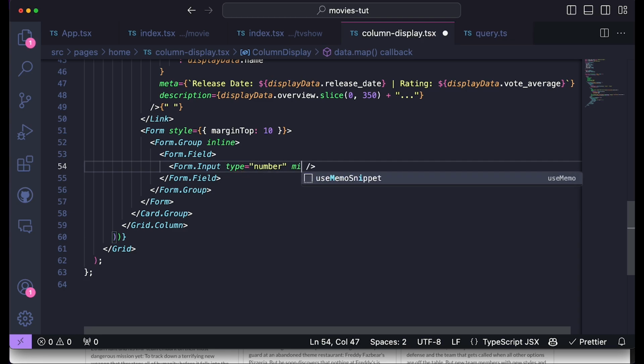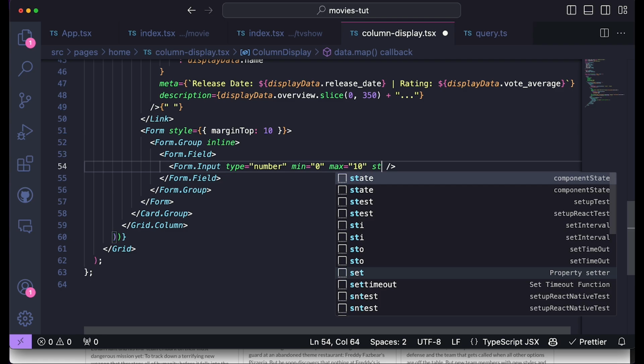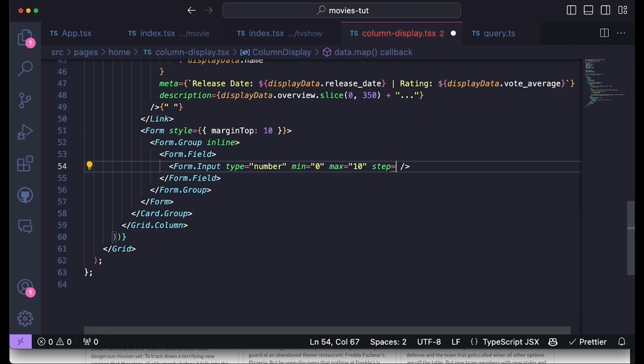Then we'll put min for a minimum amount in this form. We'll obviously say a minimum rating of 0. The max is 10. Now, the ratings, how you vote, you can vote on intervals of 0.5 according to the API. So I want to say that the step is 0.5.